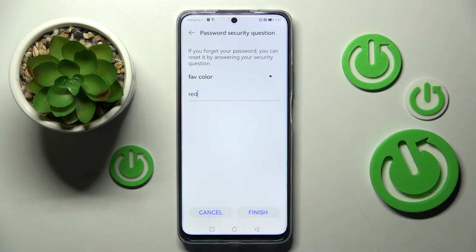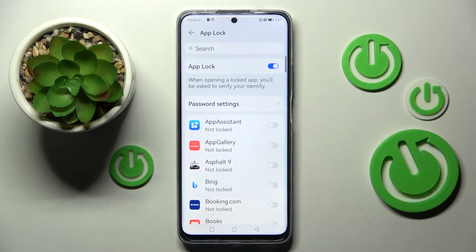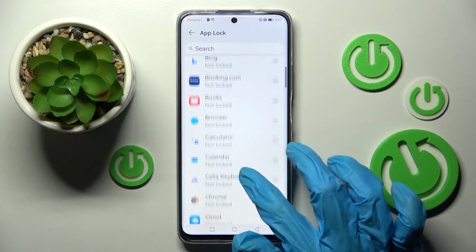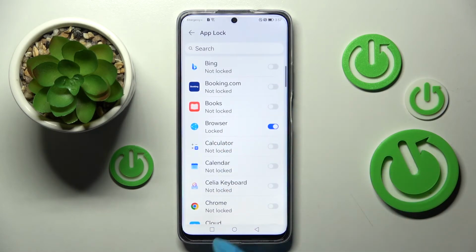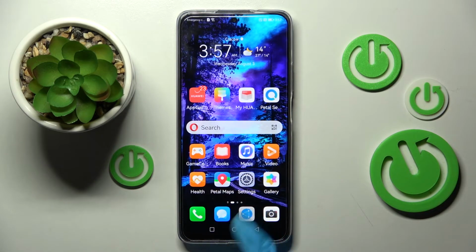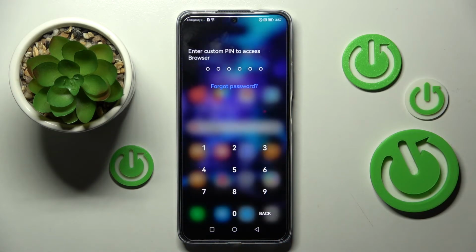Finally, tap on finish and tap on the switchers next to an app or apps that you wish to lock. I will go with maybe browser. So now when I click on home button and try to access browser app, as you can see, PIN is now required.